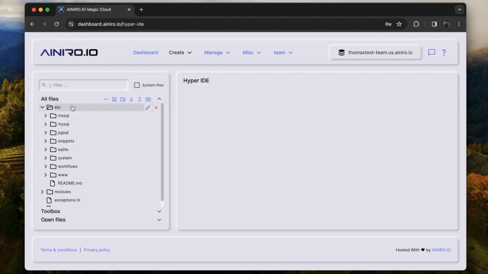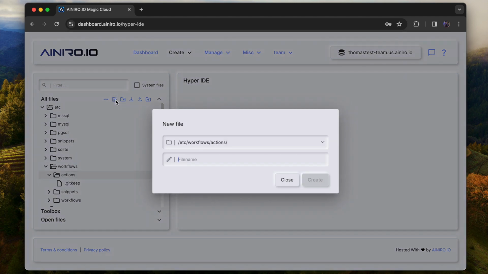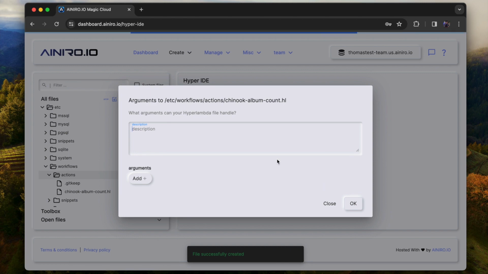I need to expand the etc folder. Then I need to expand the workflows folder. If you don't have this folder, you need to create it. Then you expand the actions folder, and then you just create a new file. It needs to be a Hyperlambda file. It can be named anything. It should not have a dot in its name. If I call it, for instance, Chinook album count.hl, that becomes the name of my Hyperlambda workflow action. So Chinook album-count, great.